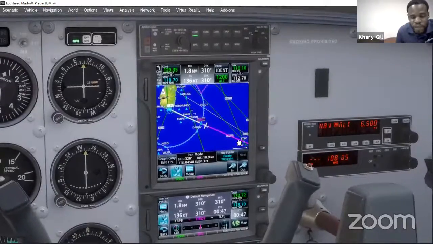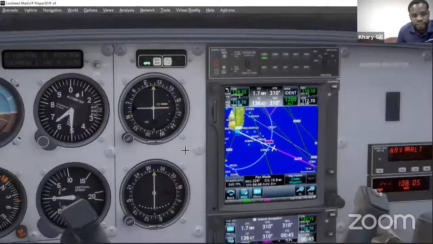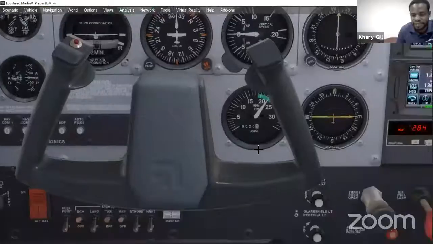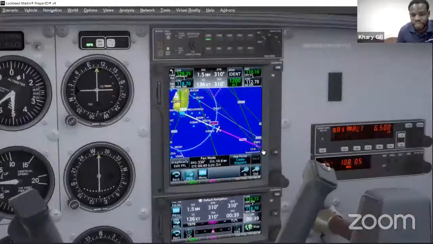So when you take off, you're gonna be using your clock. You either use this, or you use your watch on your wrist. Don't use a cell phone.